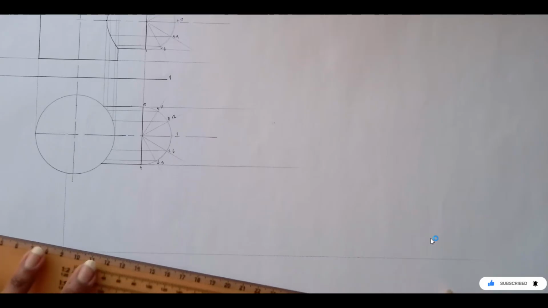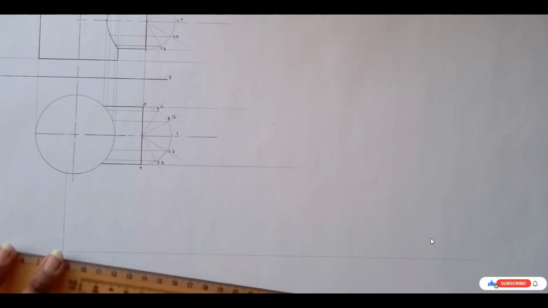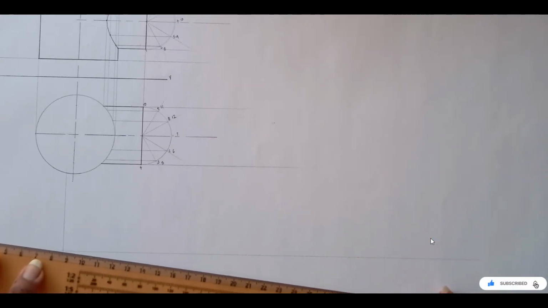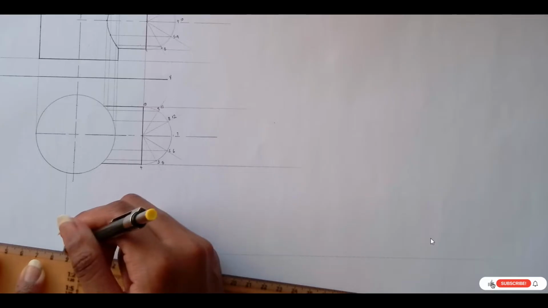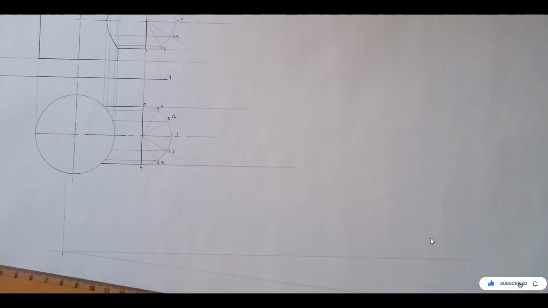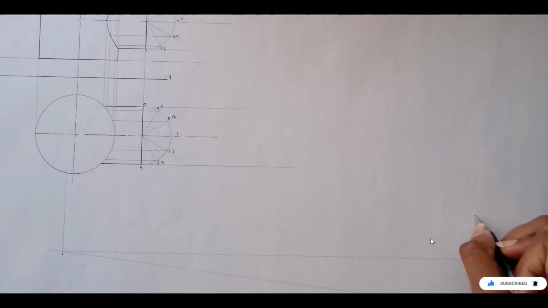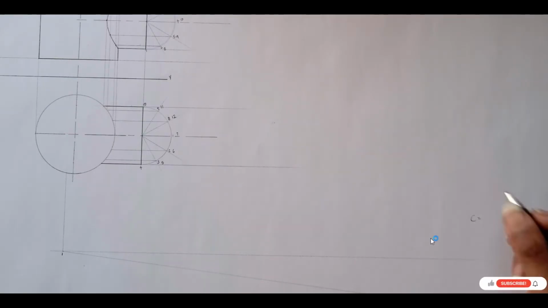So firstly, I'm just going to draw a line at any random angle. I'm not measuring this angle at all. I'm just drawing a line at a random angle. Then I'm going to calculate my circumference. My circumference is pi times d, which I will then substitute, and the diameter is 38.